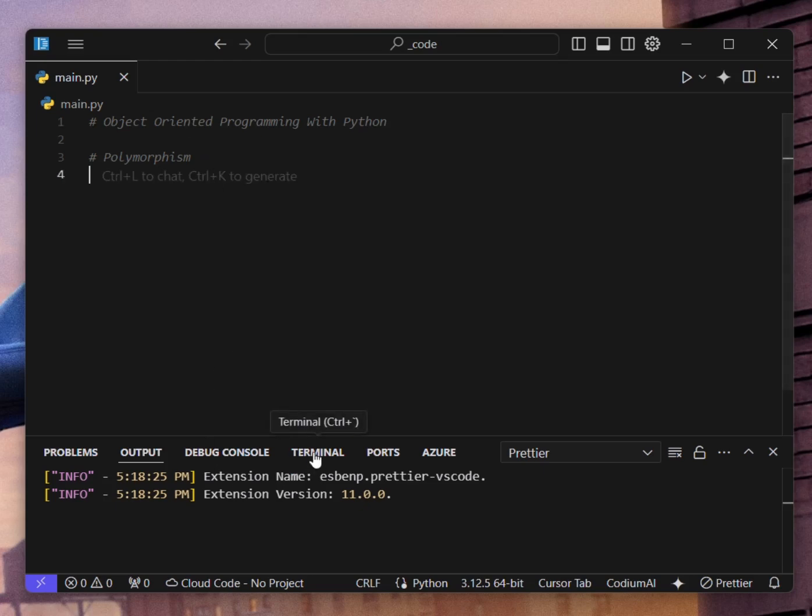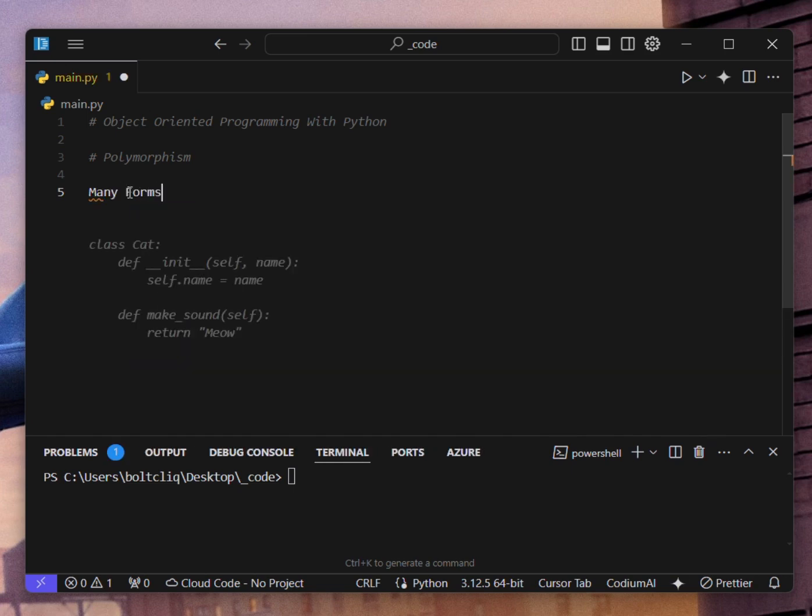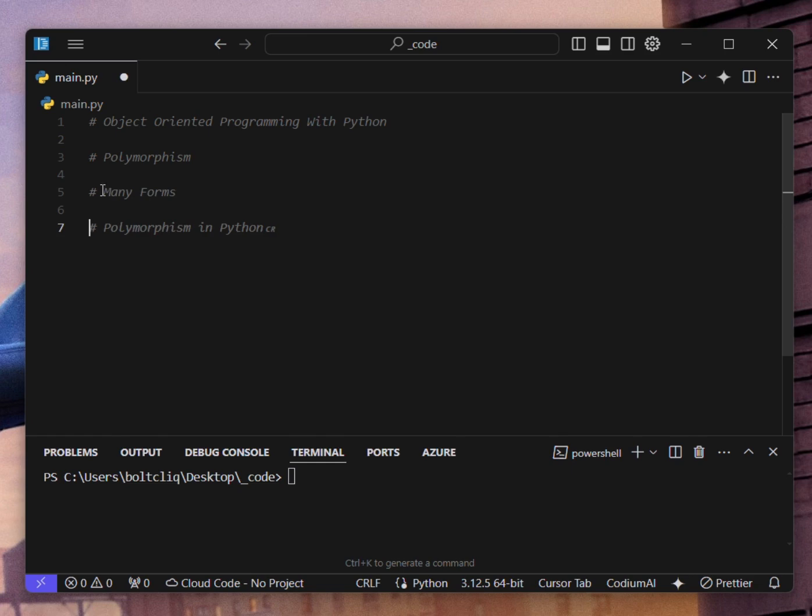All right, my friends, so still on the topic of object-oriented programming in Python, today we're going to be looking at polymorphism. So polymorphism simply means many forms. All right, so what do we mean by many forms?